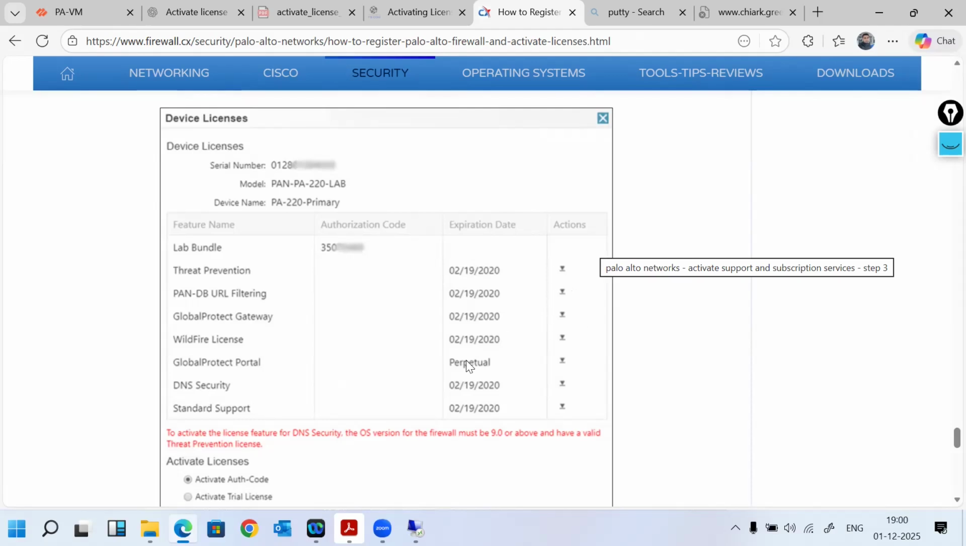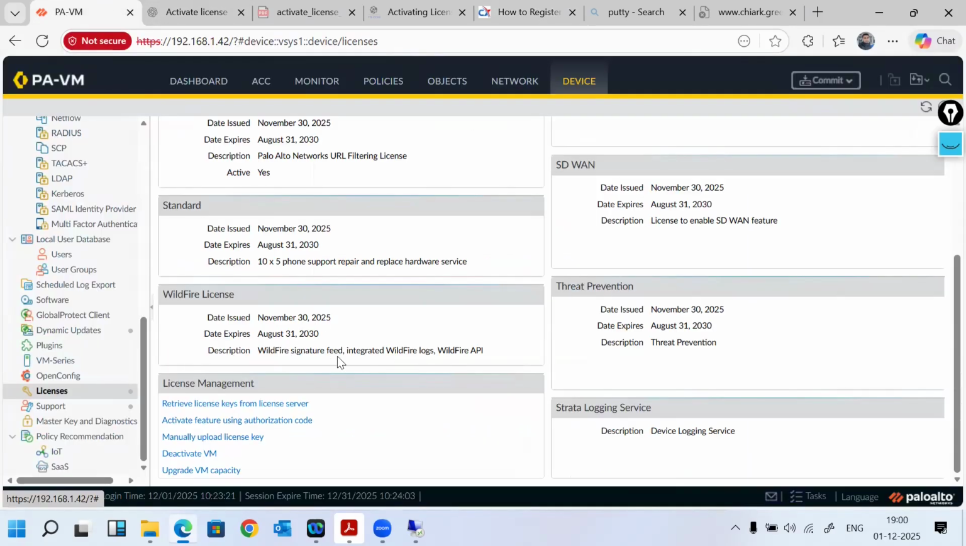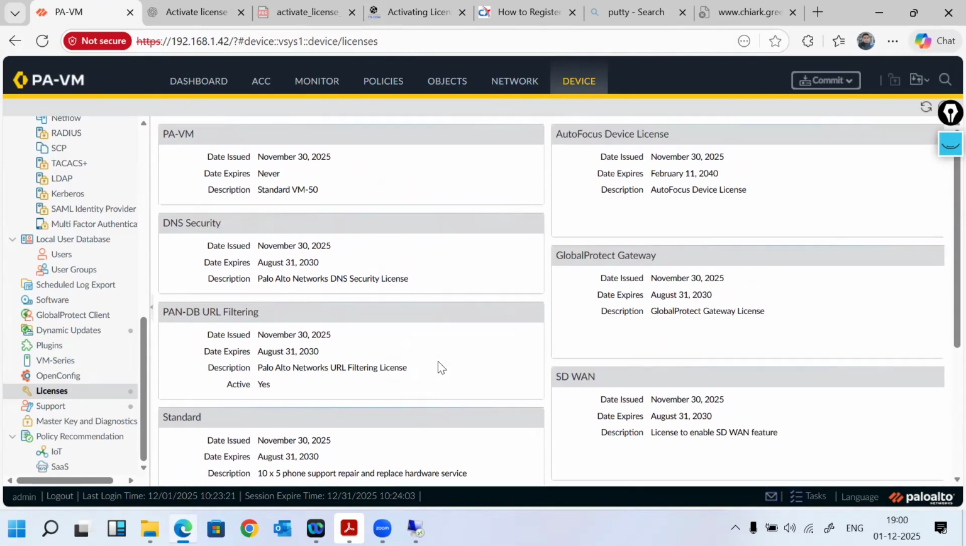You can download the license file to activate the license on the firewall, or you can also use the authentication code. You can see activate auth code. By this, you can also activate your firewall. Also, you can use retrieve license. This is the best practice. You can activate your license using the support portal. If you want to deactivate, you can do it, but you don't require to deactivate the license.